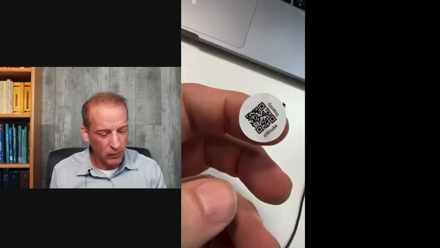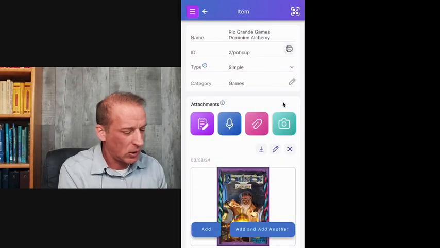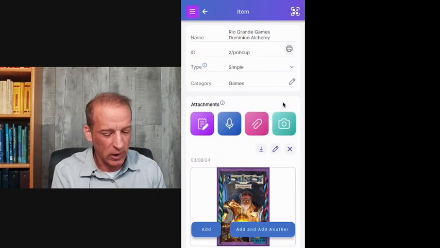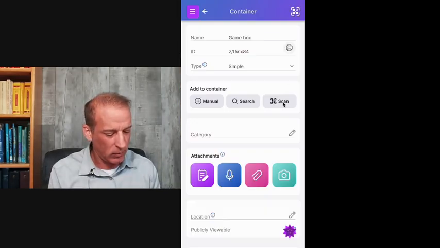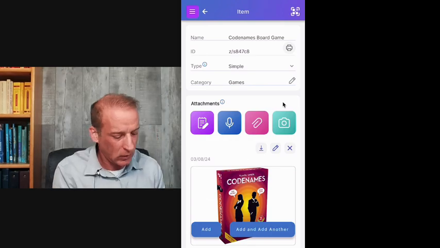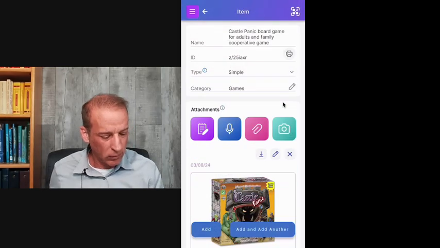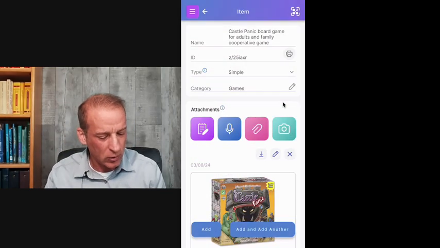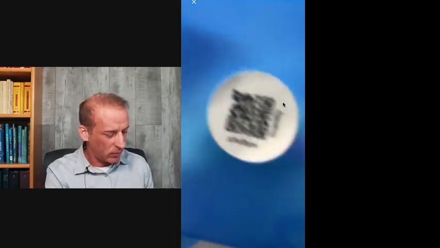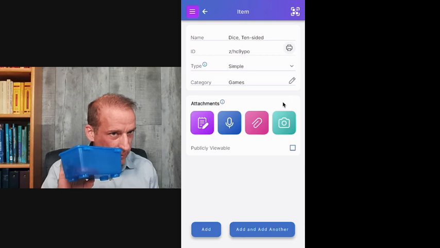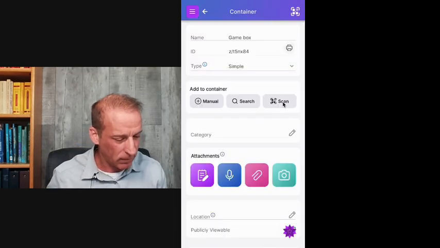I'm going to scan the first one. So I'm going to click on the bottom right. I'm going to click add and add another and scan the next item. Choose add and add another. Do the next item. Choose add and add another. And the next item, which is the multiple quantity item, which is some dice, I'm going to add that.